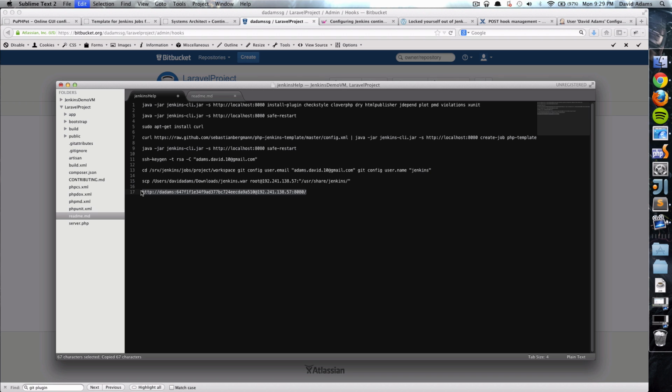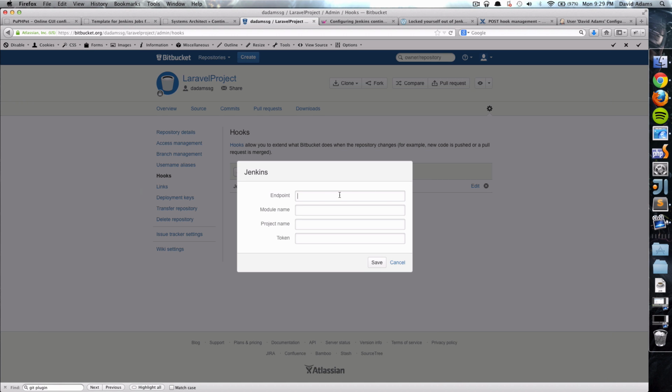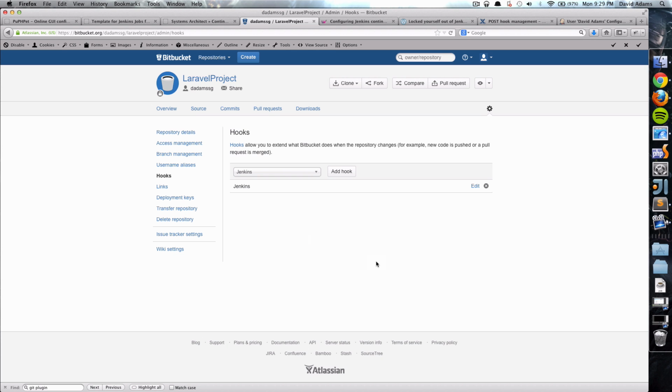So if we copy this as our endpoint, and then our project name in Jenkins is Laravel project. This is in Jenkins, not this one. And then our token we specified as build. So if we save that, refresh this. Okay, so that should be set up.